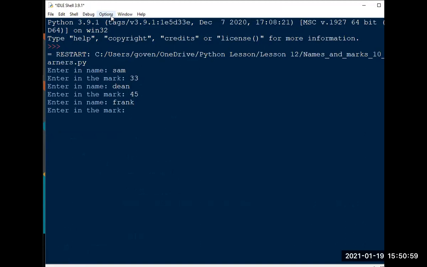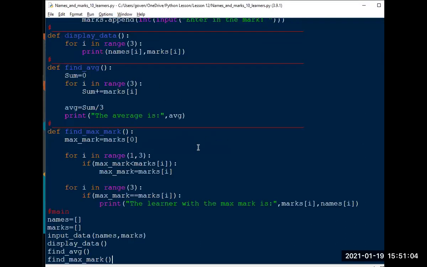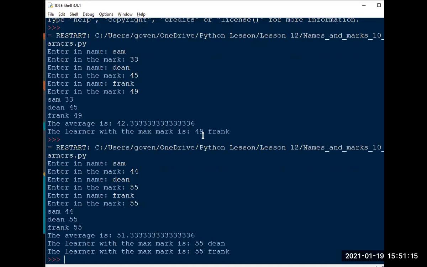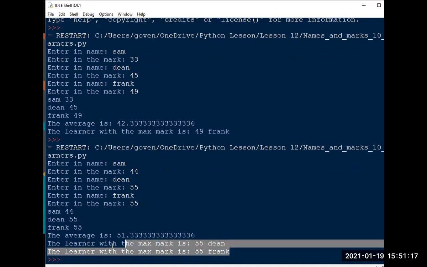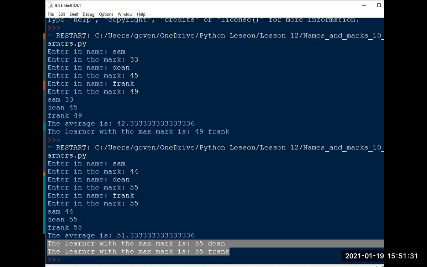Okay, so I'm just gonna show you all with different numbers. Frank has the maximum one. That's correct. So now if I go one more time, this time I put two numbers that have maximum. It tells me both these learners have the maximum mark. Now that's the reason why we ran the second loop structure, to go through all the marks again, and whenever we found the marks equal to the maximum, we displayed both the marks and the names.